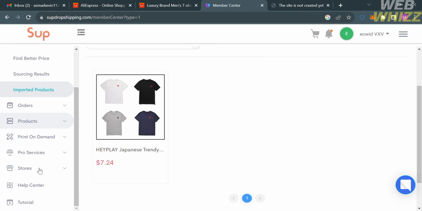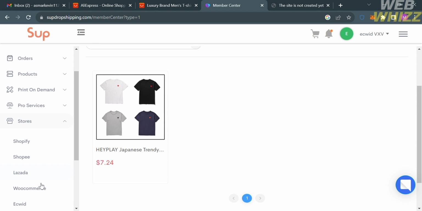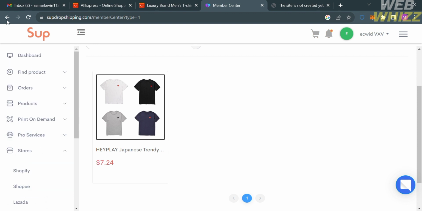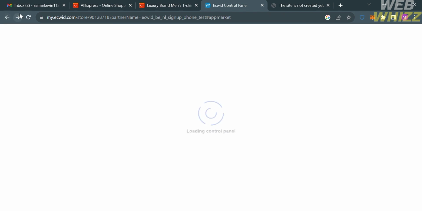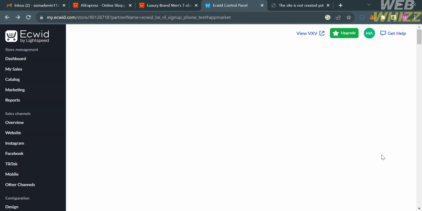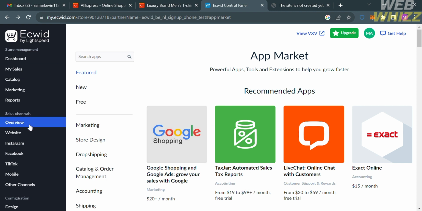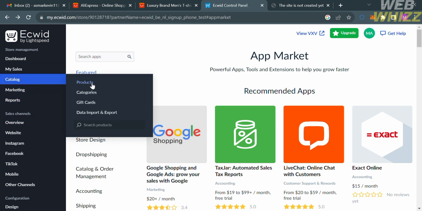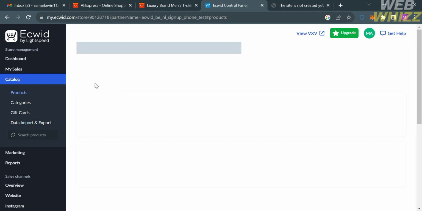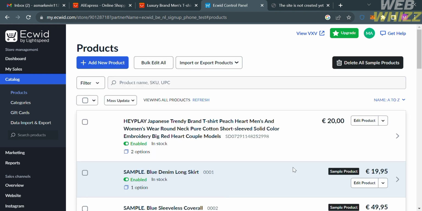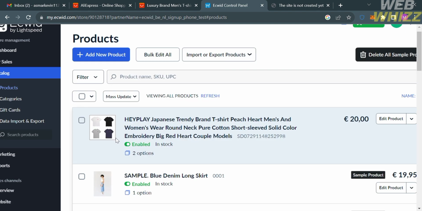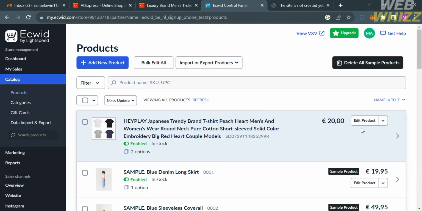So now that we are done listing the specific product in our store, the next thing that we need to do is to go back to ecwid.com in our dashboard. And from here on the dashboard of Ecwid, all you need to do is to go to the left side panel and proceed by clicking Catalog and Products, in which upon clicking on Products, it will show you on the right side panel the list of products that you have listed in our SAP dropshipping.